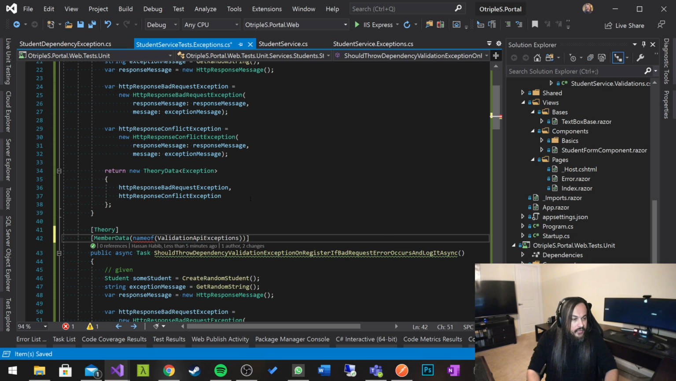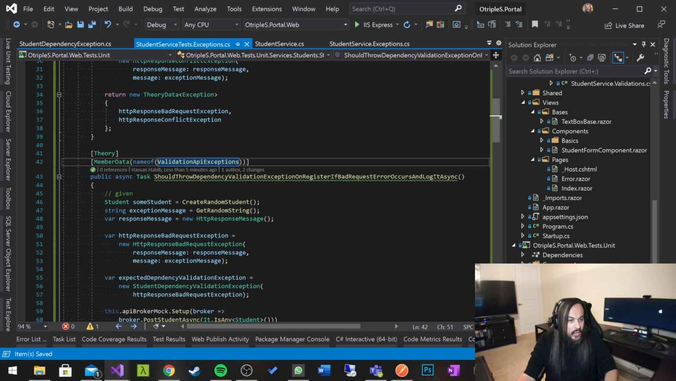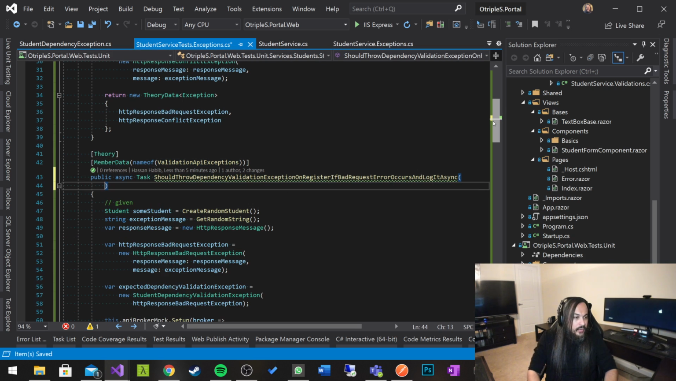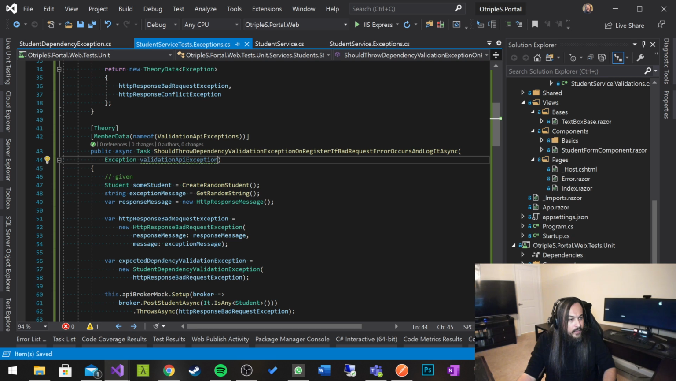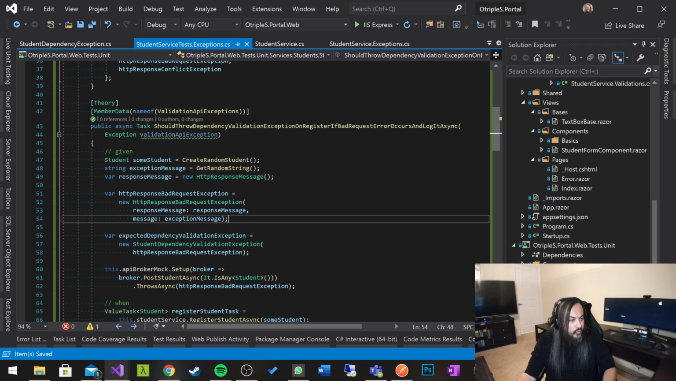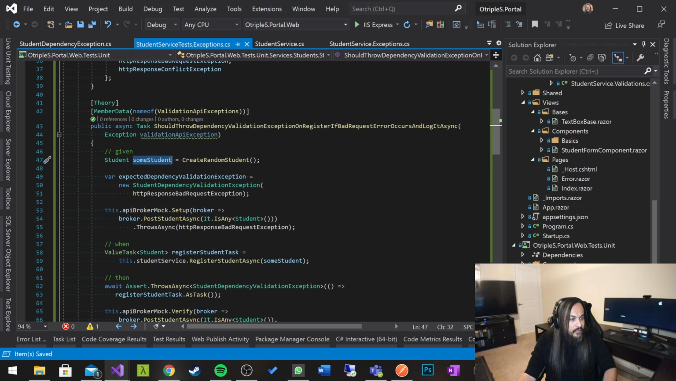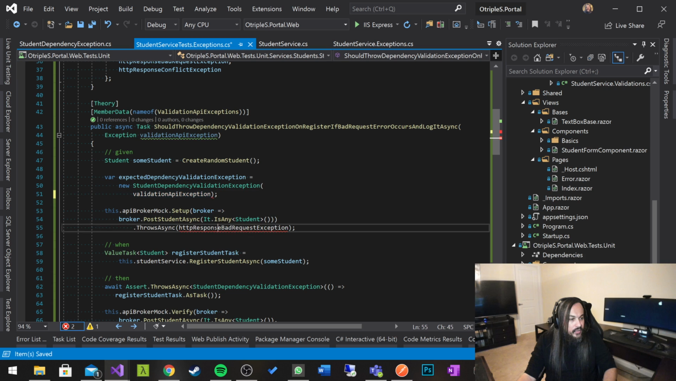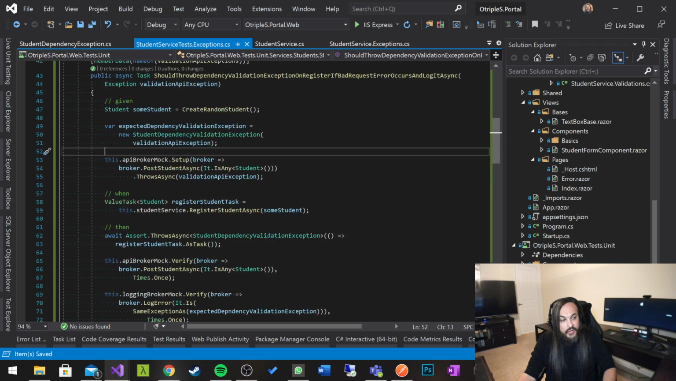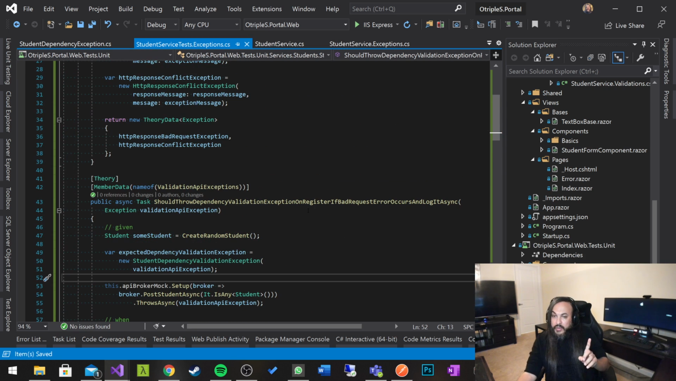validation API exception. And in here, we need an input parameter. So this is going to be exception, validation API exception. And let's take this guy and remove all of this and simplify our test a little bit, and take this validation exception and put it in here. Everything should just work. This test should have one passing case and one failing case as we go.